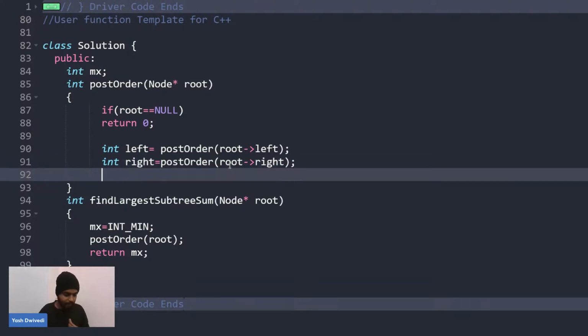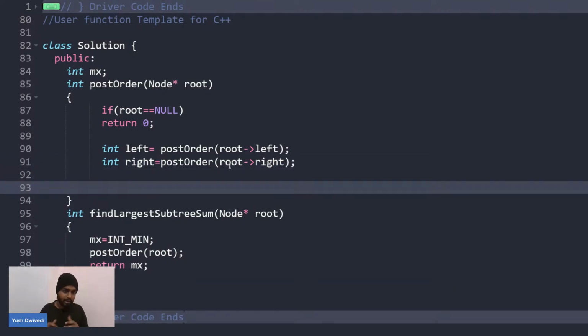As I said, what is the scenario in the post order traversal? Please write L R and then Root in the chat. Post order traversal is left, right, and then the root. First you calculate the left result, then you calculate the right result, and after that you'll calculate the result for the root. This is what we are going to do.